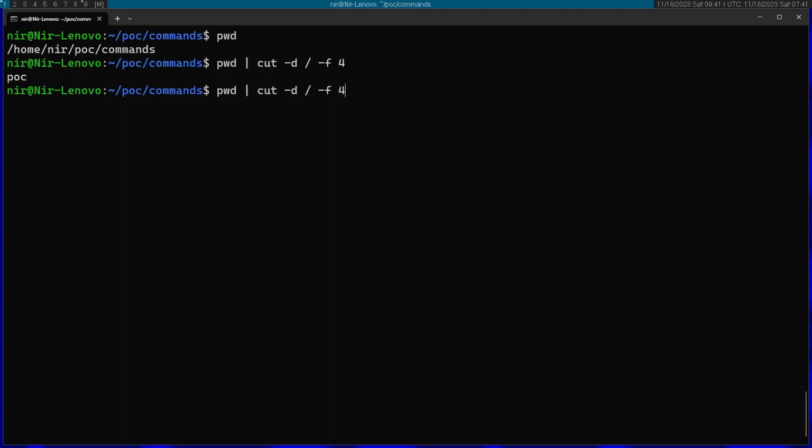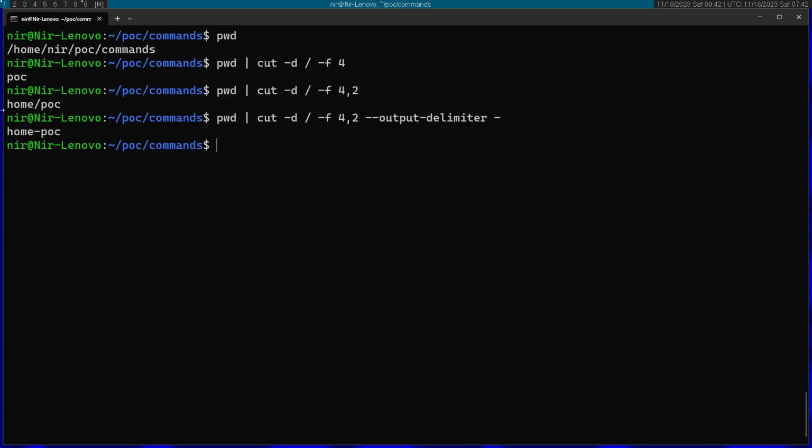Let's say I also want to extract the second field. I'm going to pass comma 2. I'm going to get the second field as well. And now I want to change the actual delimiter between the fields. So I'm going to pass minus minus output dash delimiter. And let's say the new delimiter is going to be dash. You can see it changed it nicely right over here.